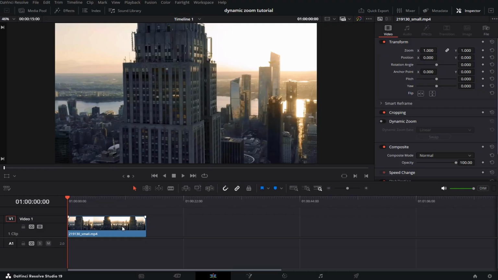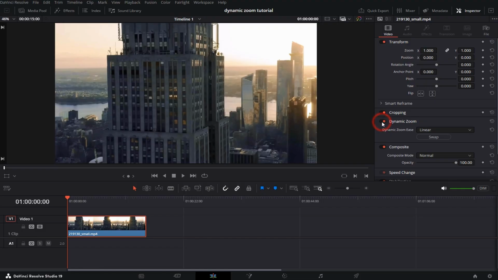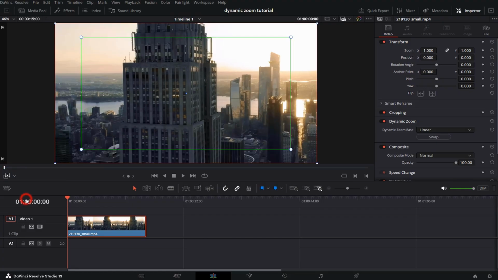First, select your video in the edit page, then head over to your inspector window and activate dynamic zoom. Now, underneath your preview window, open up the transform window and select dynamic zoom.